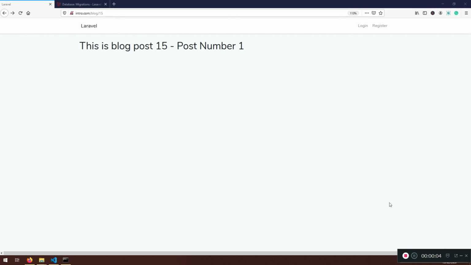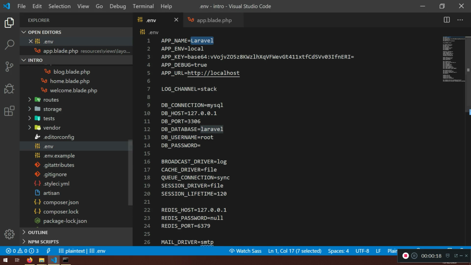Here we're going to continue working where we left, and that was we finished the blade templating. Now we're going to do database and migrations. But before that, I want to explain something to you guys.